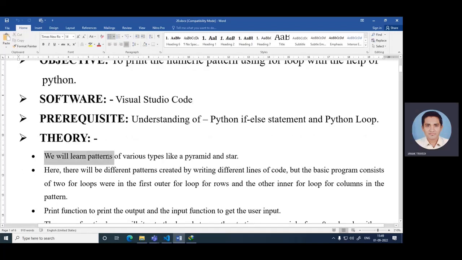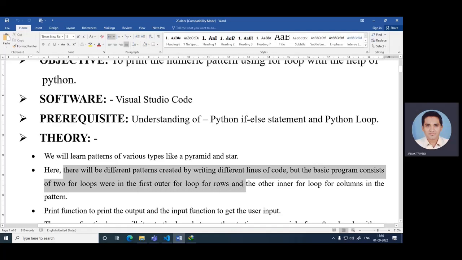We will learn patterns of various types like pyramid and star in earlier practical 90. So here the concept is the same. There will be different patterns created by writing different lines of code, but the basic program consists of two for loops, where the first outer for loop is for rows and the other inner for loop is for columns in the pattern.